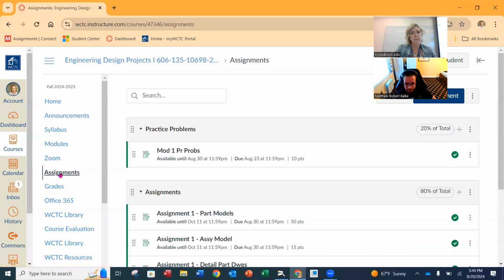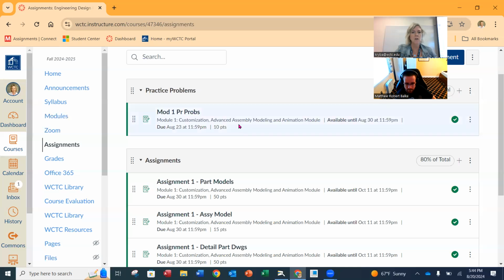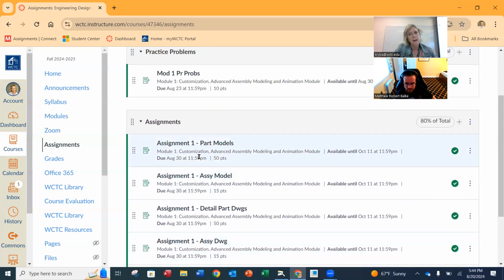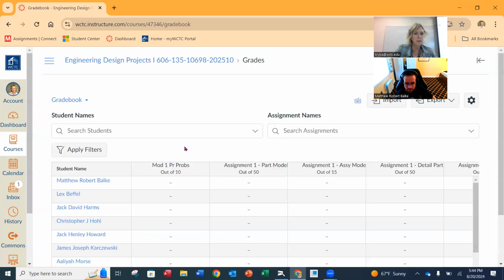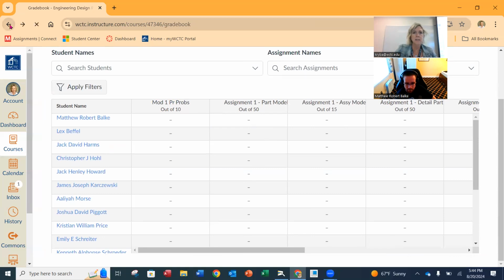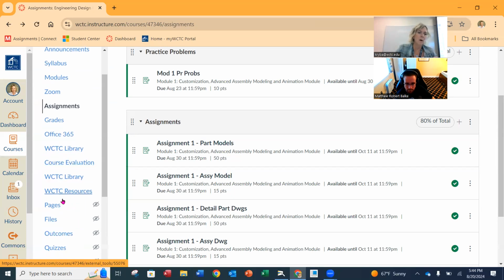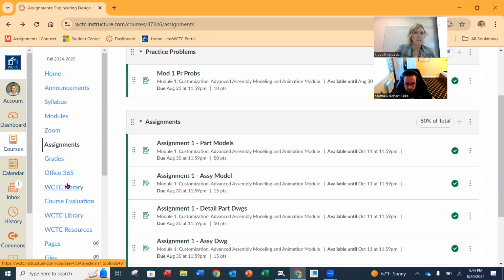I do have the assignments out here for you as well, so that you can see what's here. Grades are probably going to be important to you. Your grades are all going to be out here, and this is going to be the grade book, open to you as you complete assignments and I enter those. And then the rest of these are items open to you in terms of library resources. I don't have any assignments where you're going to be using the library, but maybe for other things you might.